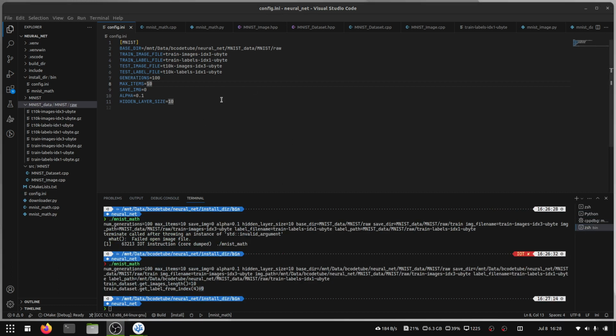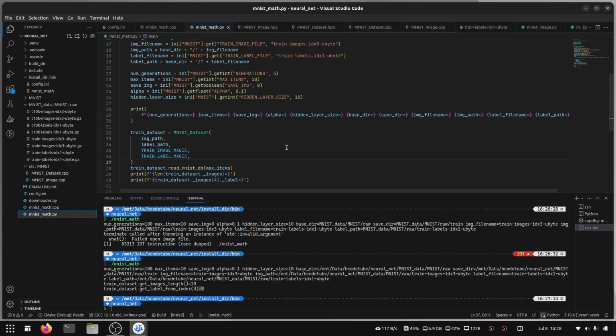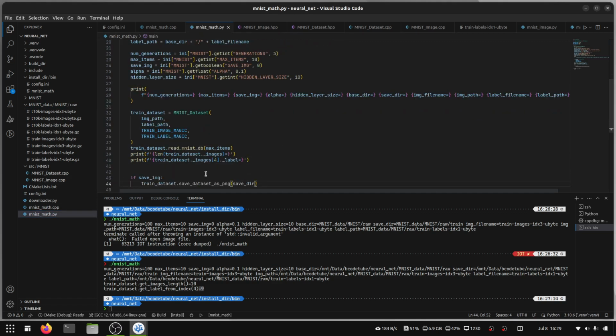Now that we can read the dataset, what if we wanted to see the actual images as PNG files, the actual image, so we can open on our editor here? So first in Python, I'm gonna check that if in our config file we set the image to a Boolean true value, I'm gonna save as PNG file.